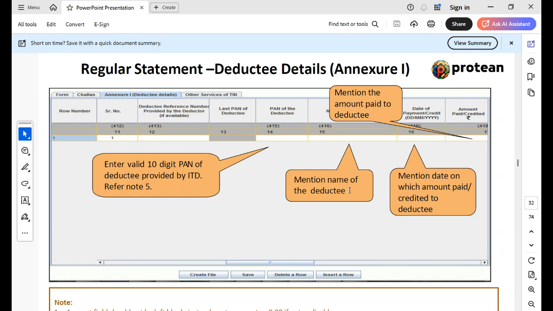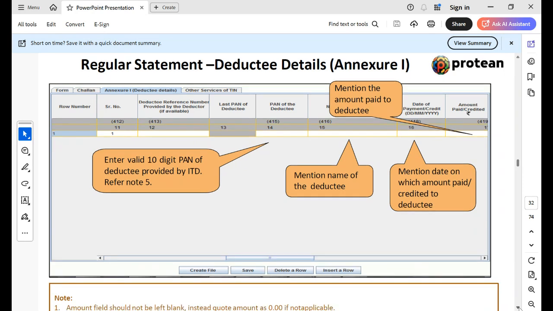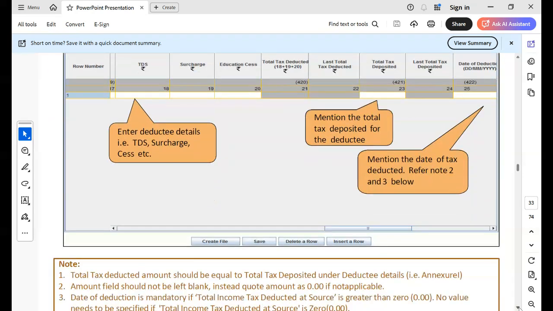Nowadays, many software packages are available, people simply upload, and it is automatically taken care of. Otherwise, you can deposit manually in the case of small TDS depositors. And you mention the details of TDS, such as education cess. Education cess is applicable in very few sections. Then you can give the total deposit of tax, and then mention the data of tax deducted.